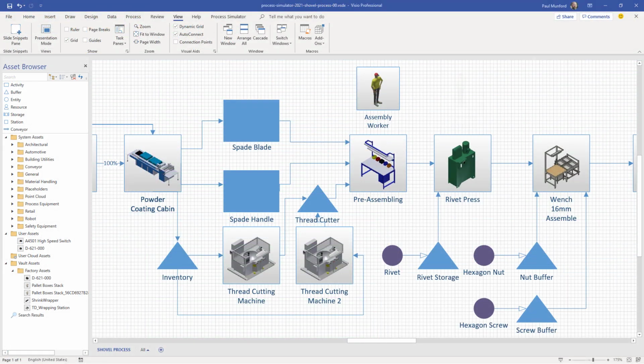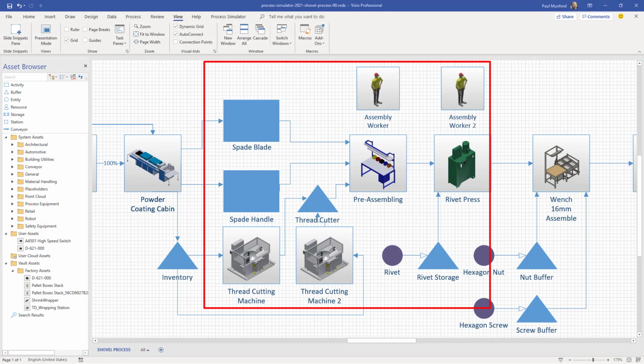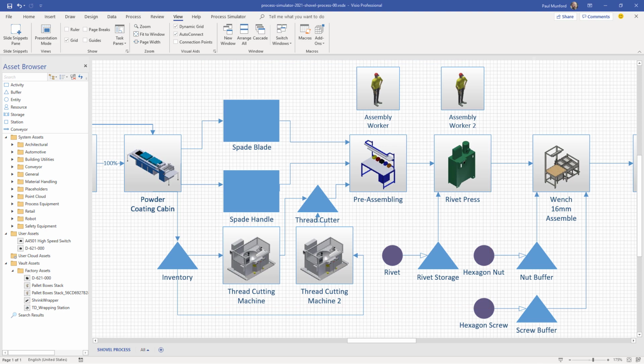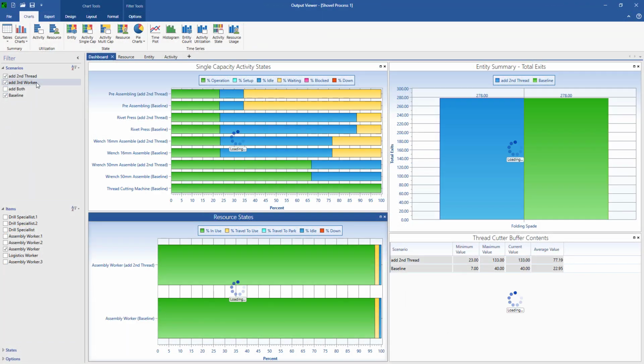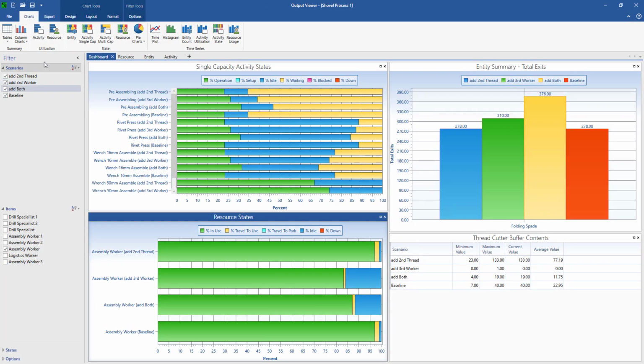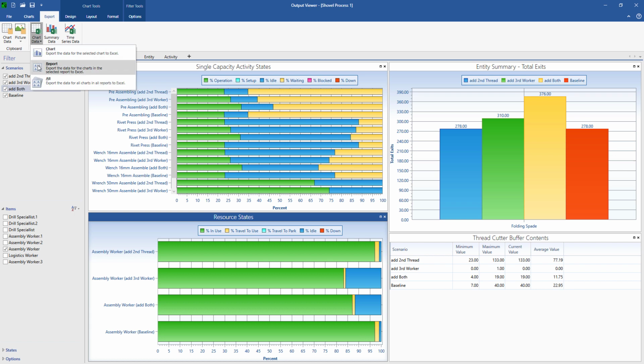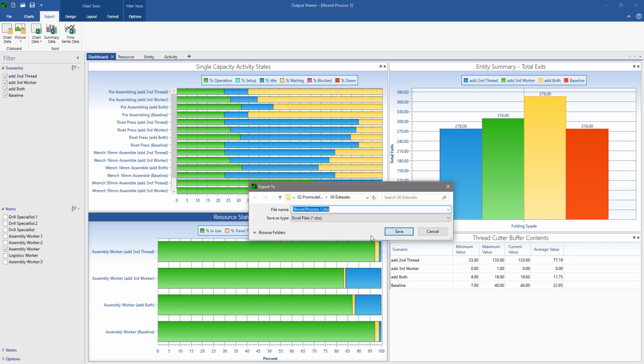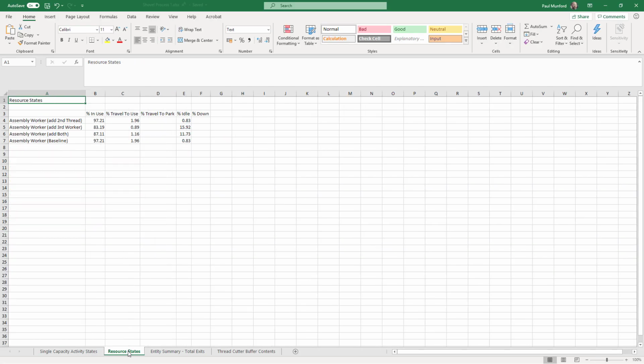In this case, we found that the optimal solution is to add both an extra operator and a new thread cutting machine to remove the bottleneck and increase production to meet our target. Not only do we have an answer to our problem, but we have the analytics to demonstrate how we found the solution and make our case to management for a new hire and capital expenditure to meet our desired production target.